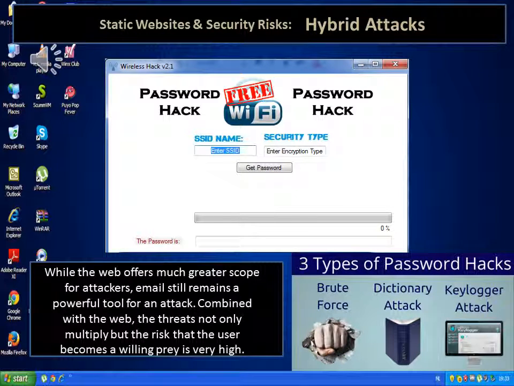While the web offers much greater scope for attackers, email still remains a powerful tool for an attack. Combined with the web, the threats not only multiply, but the risk that the user becomes a willing prey is high.